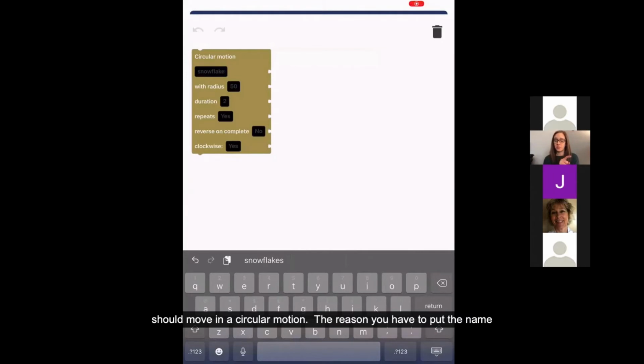The reason you have to put the name of the item in there is maybe you're going to touch the snowflake, but Elmo is going to move in a circular motion. Whatever the case may be, it gives you lots of options. So you need to decide, tell the computer here, what do you want to move on the screen? Well, I want that item to move. So I'm going to type in snowflake there, or paste in the word snowflake, okay?